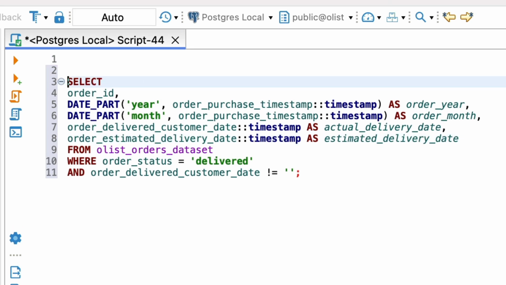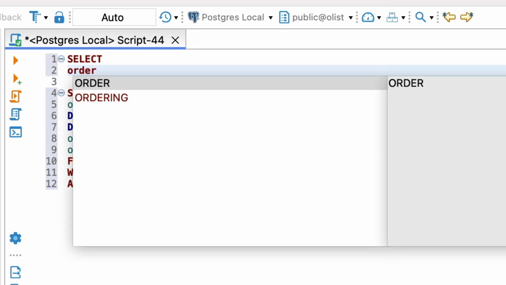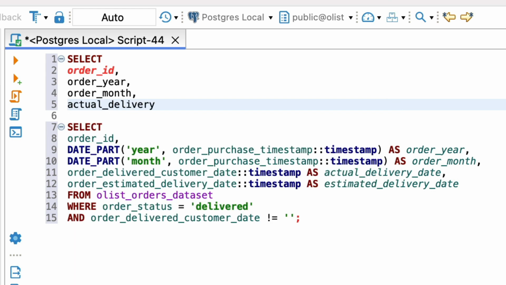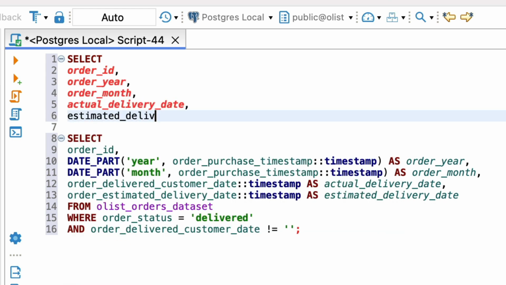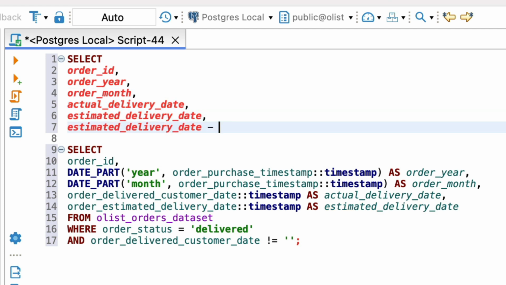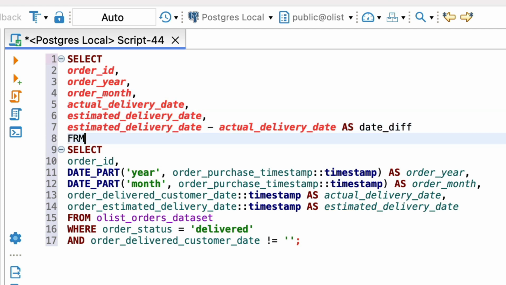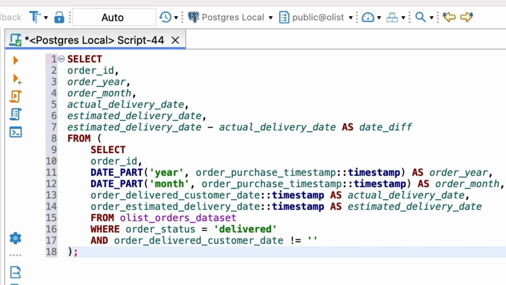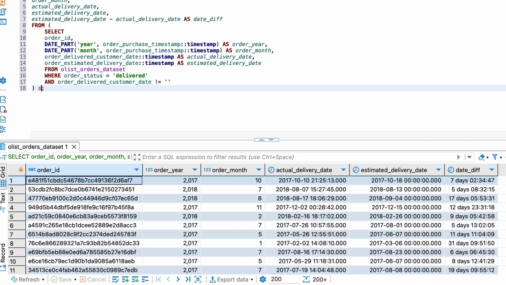We select each of our columns using the aliases here. We can also calculate the date difference by just referring to these two columns. We don't need the original column names or the cast to timestamp, as that has already been done. Then we add the from clause and surround this query in brackets. We add an alias to the subquery as that's a requirement. Let's run the query. We can see our results here, which include the date difference.